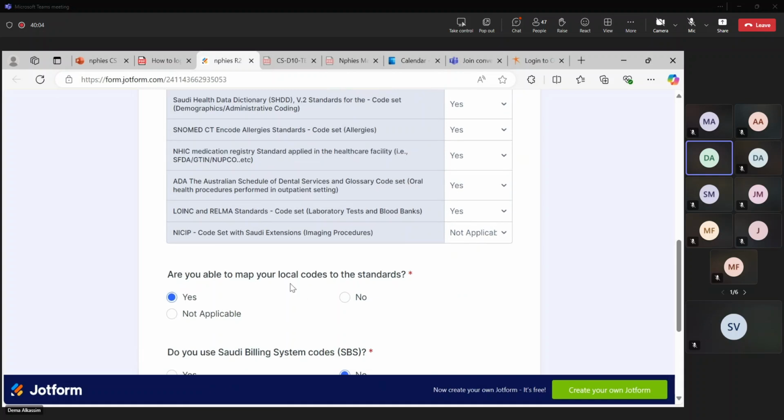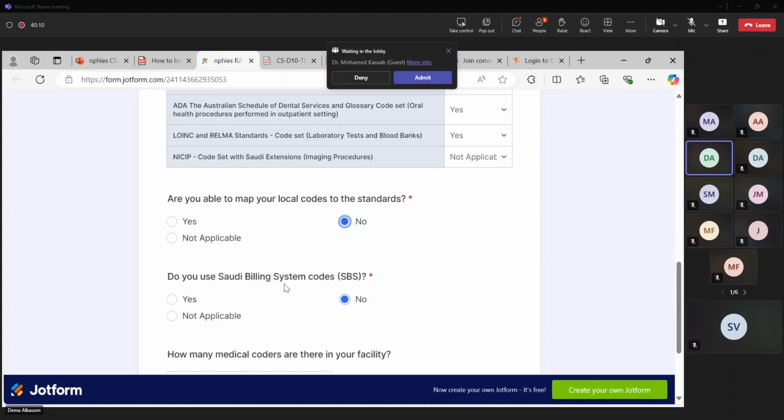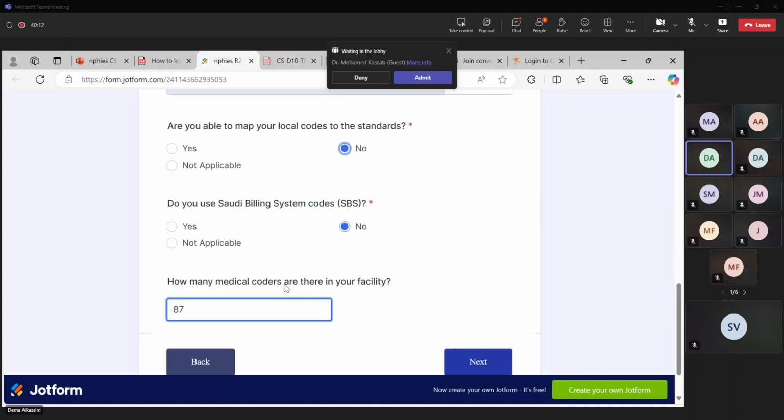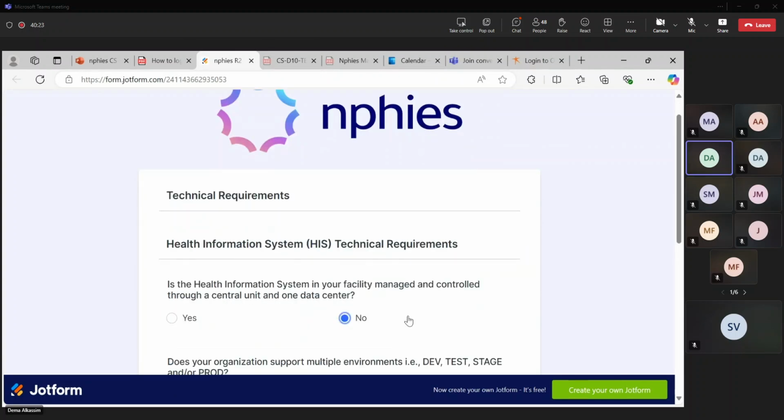Here, are you able to map your local code to the standard? If yes, yes. If no, did you use the SPS codes? And how many medical coders are there in your facility? And the next page is about questions regarding your HIS technical requirements overview.